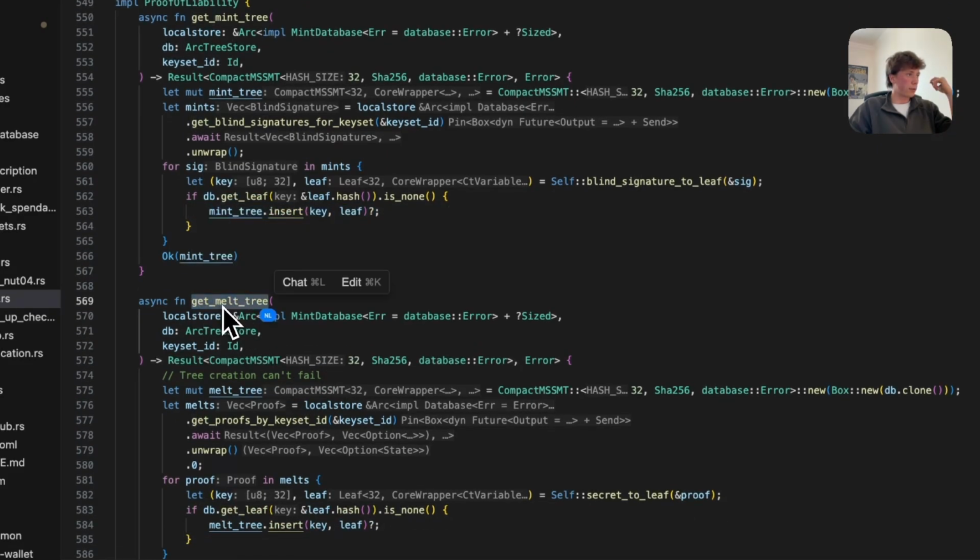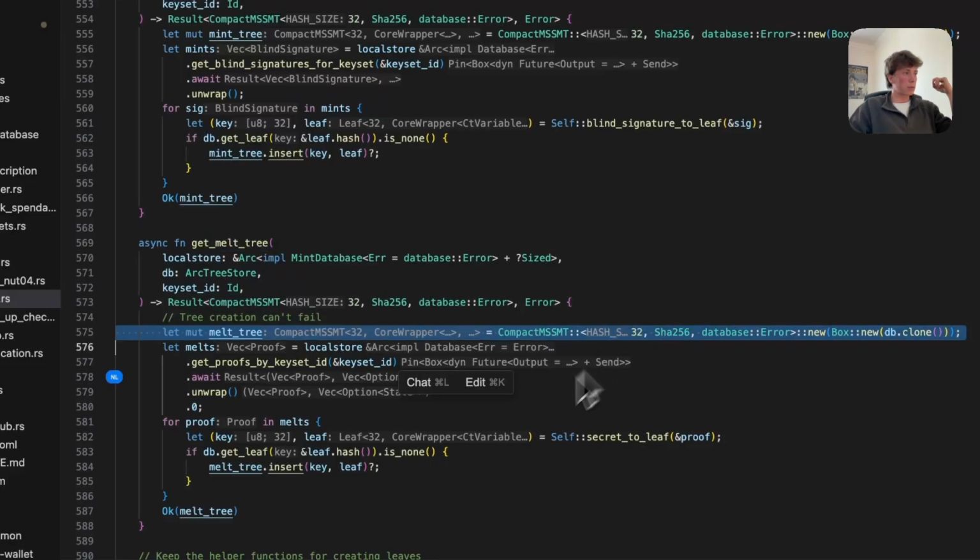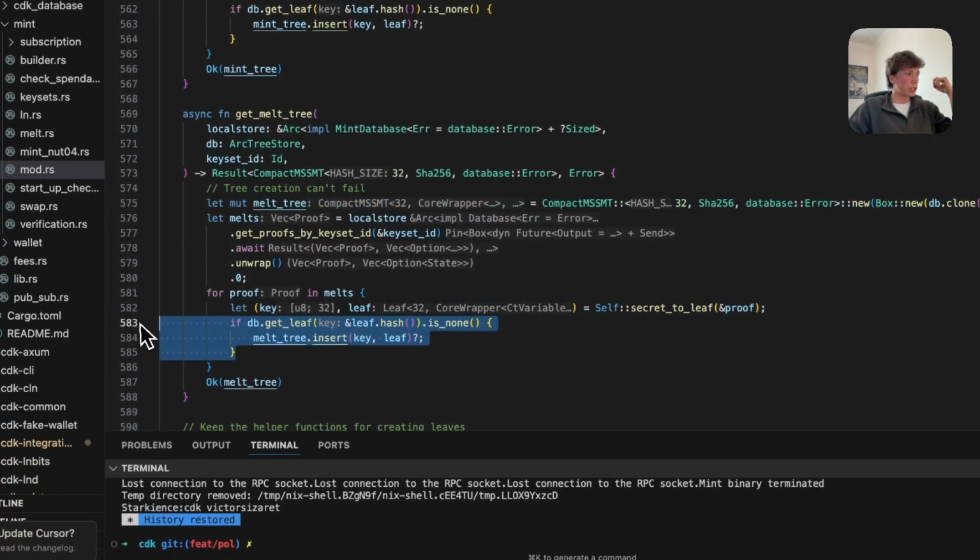So right here we have our getMeltTree function. Again, we're creating the Merkle Sum Sparse Merkle tree, and we're doing a check where we see if we can insert a new leaf, and if we can, then we will insert the new leaf in the tree.